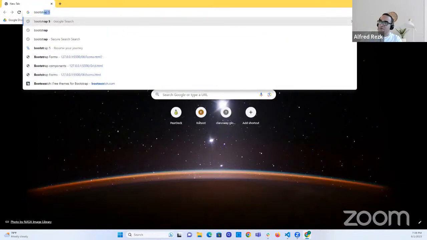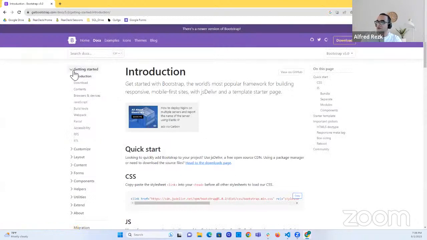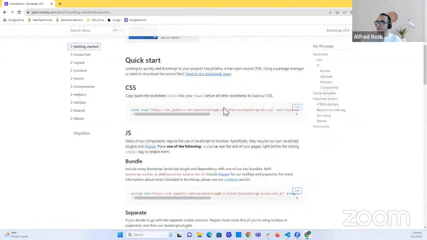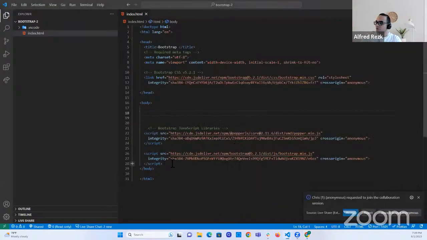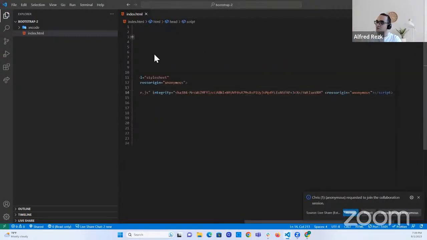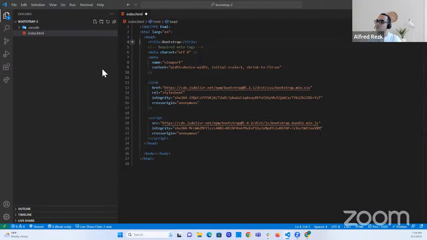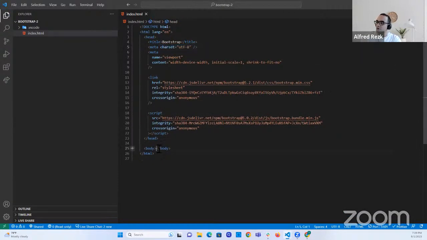So if you search for Bootstrap 5, that will take you right to the documentation, and you can copy the CSS CDN, and you can copy the JavaScript. Here they have a bundle for both. Actually, I'm going to use the bundle. So I will remove that, and I can add the bundle to my head. And I can format the document. Good. So this is going to be my boilerplate, and I can copy it to multiple files.